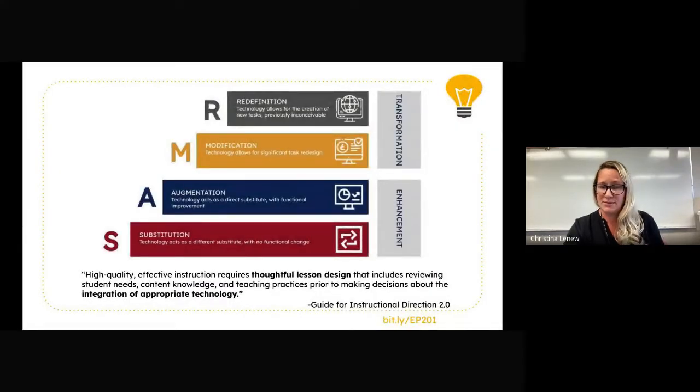And then looking at SAMR again is just technology integration and how we can substitute a lesson at the very beginning. If it's a paper pencil lesson, they're using that substitution. That augmentation is now giving them a little bit more. And then that modification and redefinition is taking your lessons to whole new levels and breaking outside of just your classroom walls.